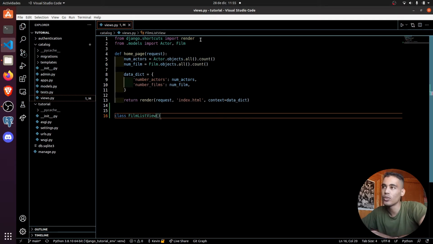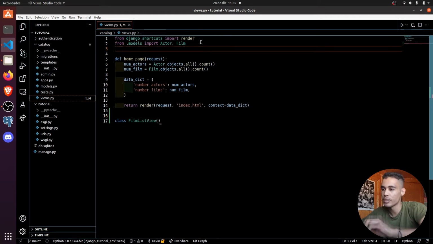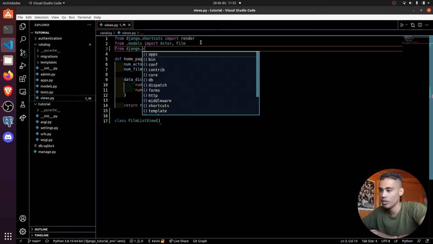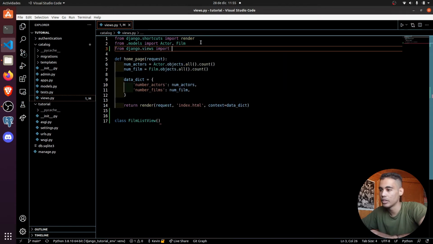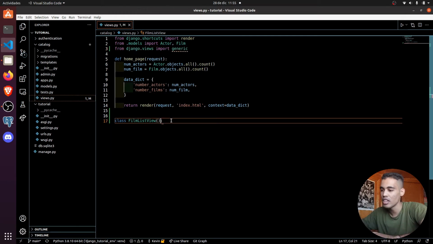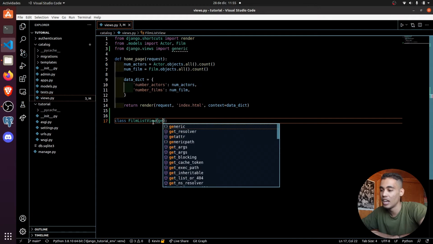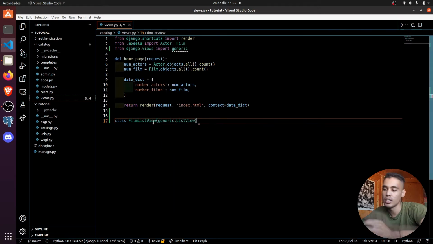And now we have to import something, which is from django views. I want the generic. So this is going to give us a lot of generic pages, a lot of generic views, etc. So here we are just going to say that this FilmListView class is a generic ListView. It is as simple as that.